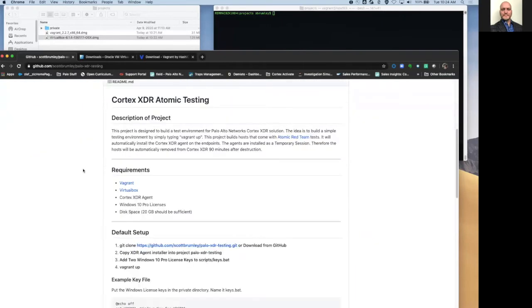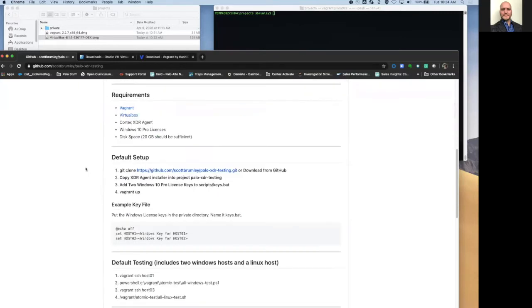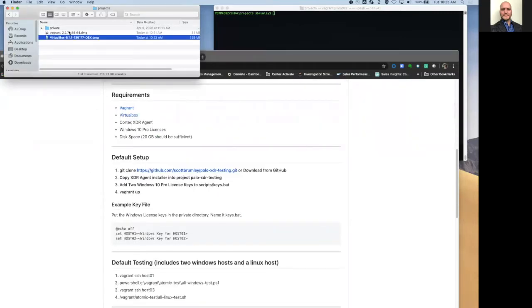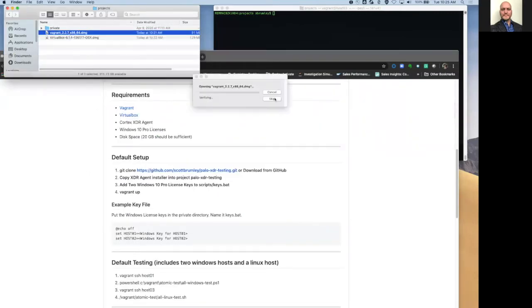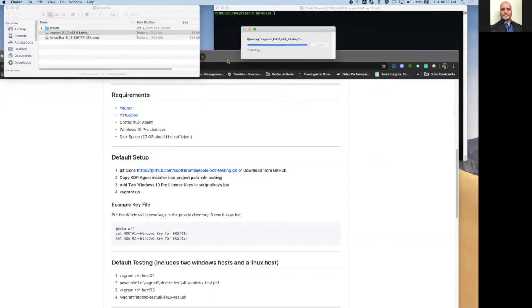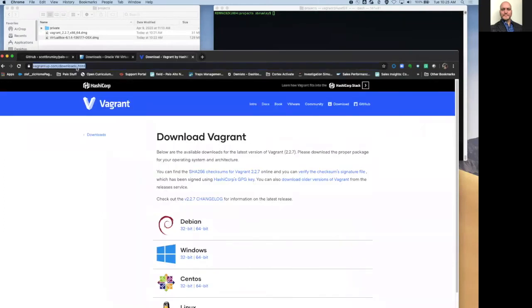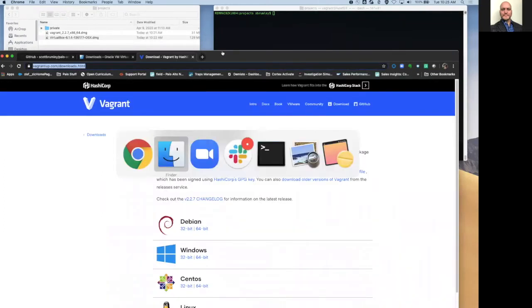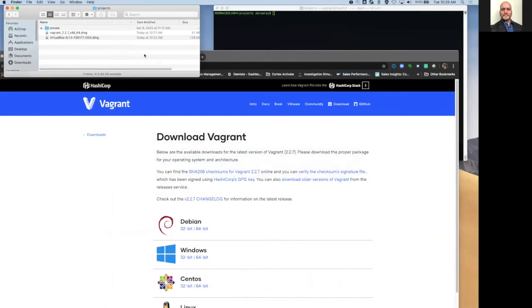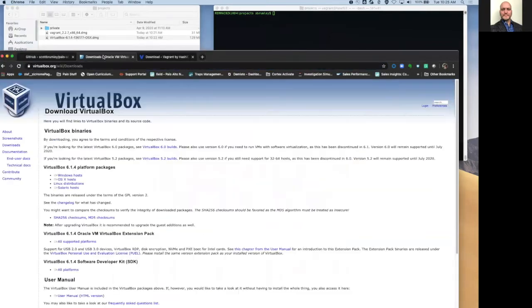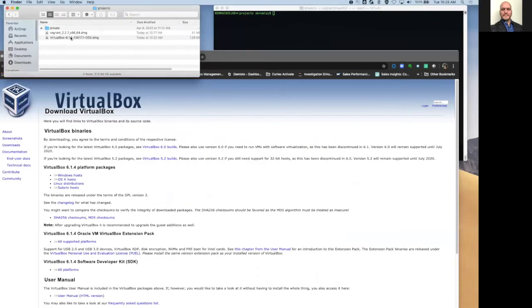First thing you're going to need is the requirements here. So you need Vagrant, and basically you can go to the Vagrant site, which is here, and download Vagrant and install it. And then the other one you'll need is VirtualBox. I'll probably work on a VMware version of this as well. It's not too much of a stretch from VirtualBox.